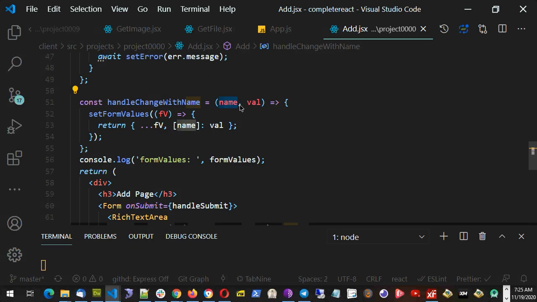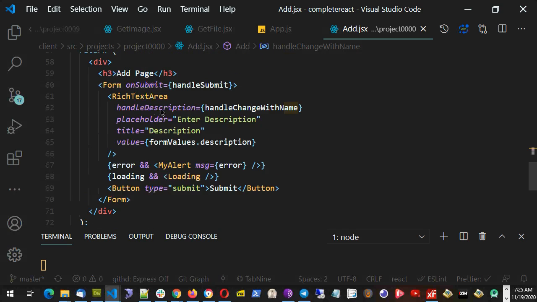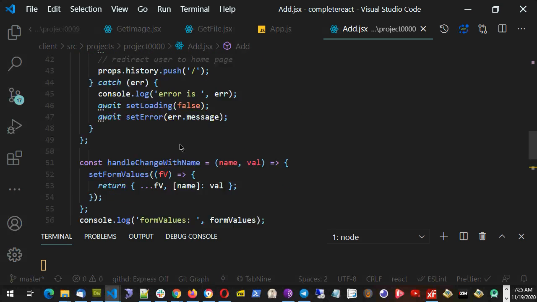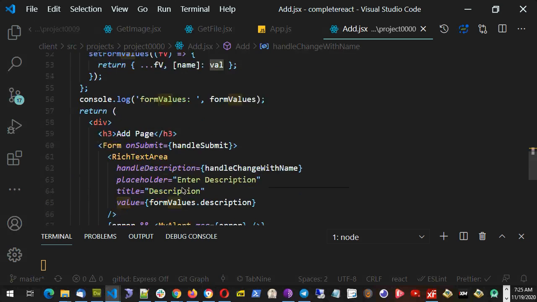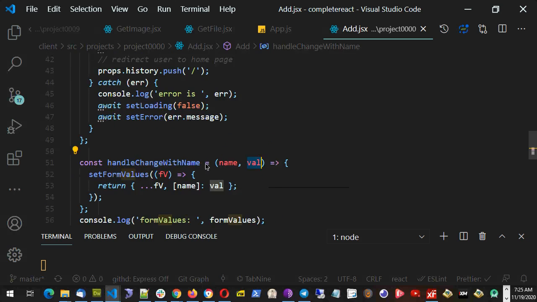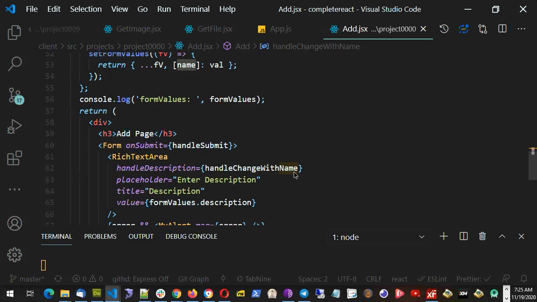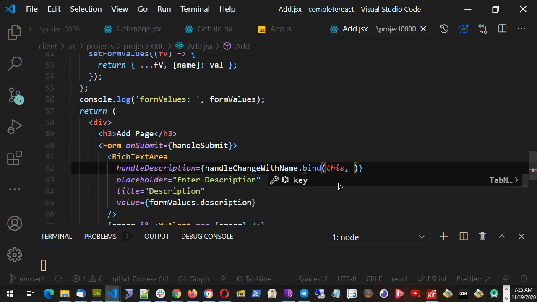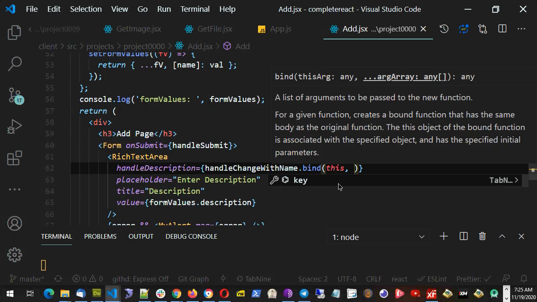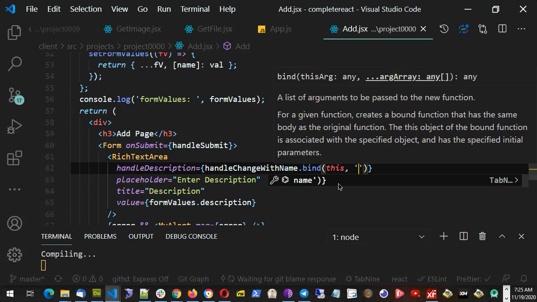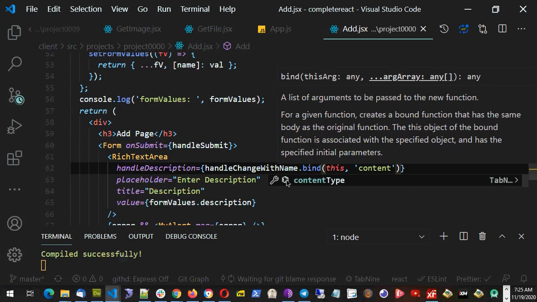The first part is the name. But with the description rich text area component, we don't get the name. We only get the value. So to forcefully make it pass its name, I have to use bind. I will use bind, and I'll say this. And the second parameter will be the name I want, so here I will say content.